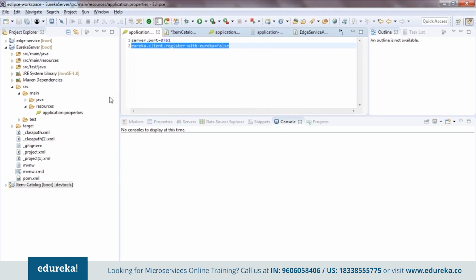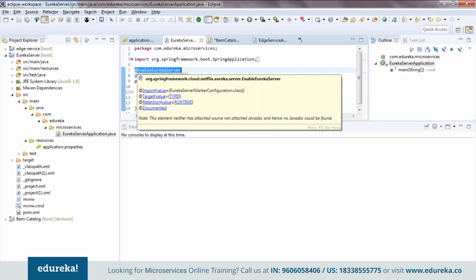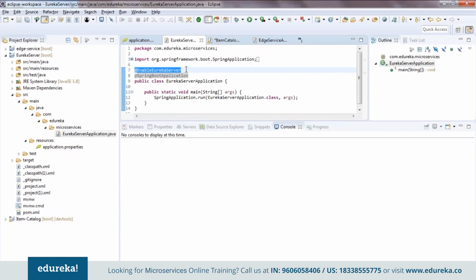Next, I'll open the Eureka service application Java file. This is the file that I was talking about. Over here, I've added a couple of annotations. First is @EnableEurekaServer above the @SpringBootApplication. This annotation will configure a registry that will allow other applications to communicate. Since I want the other applications to communicate with it, it will basically configure a registry and allow the other applications to communicate. So that's all for the Eureka server.